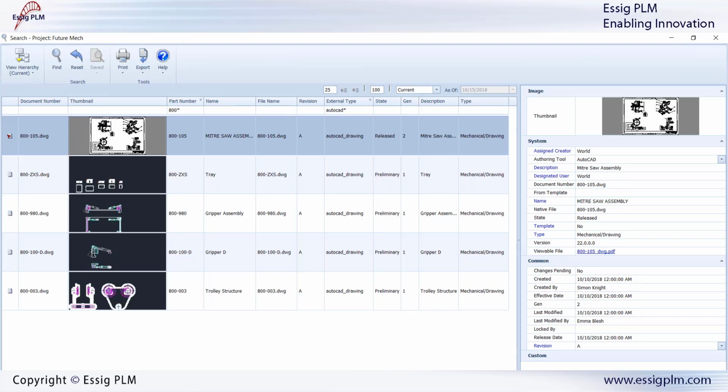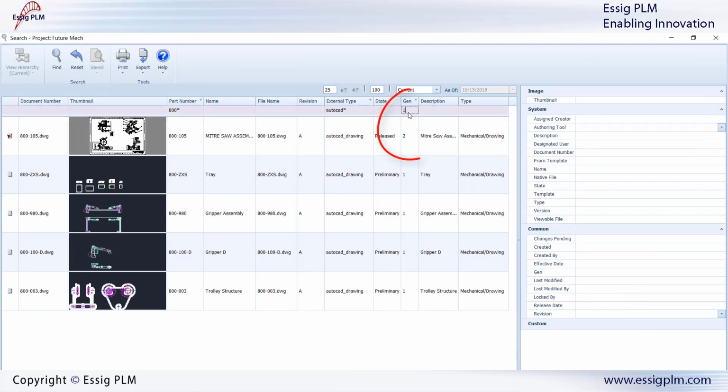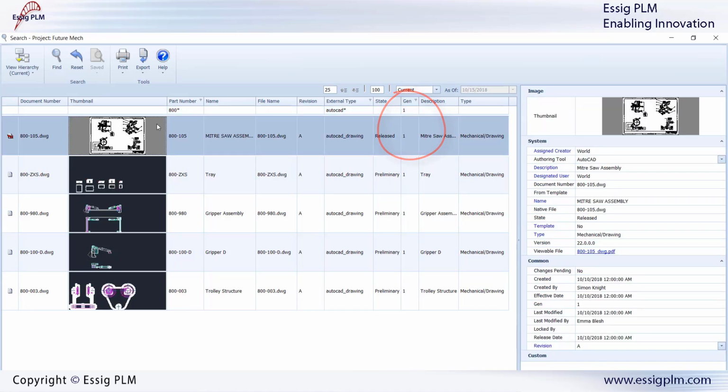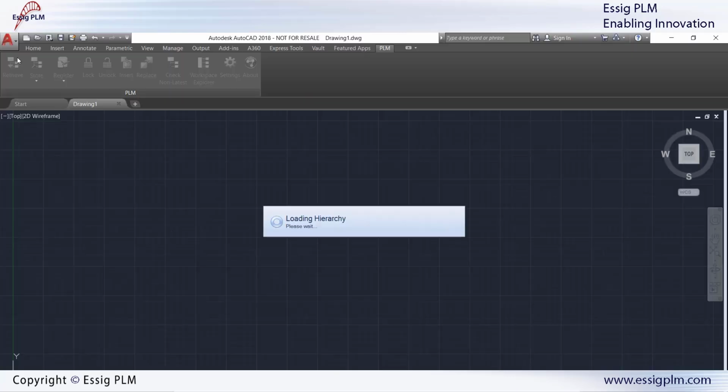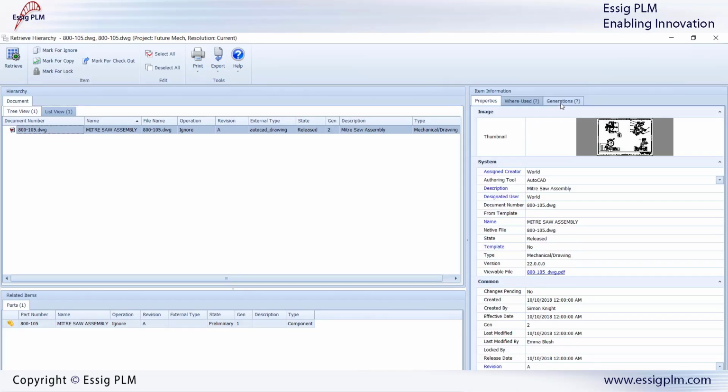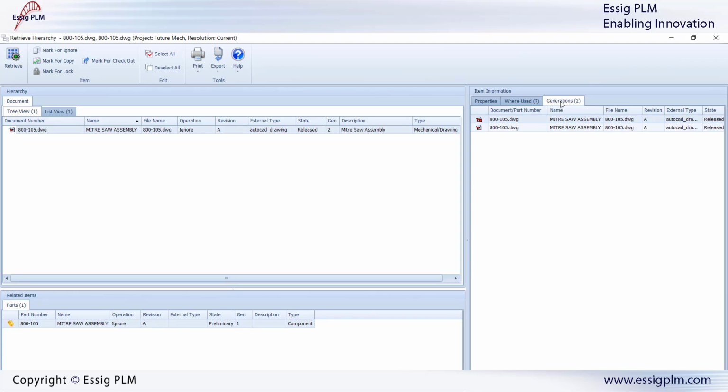to this icon. As the connector fully supports Aras Innovator generations, I could search for the other generations in the search options. As you can see here, the connector returns me the first generation. Notice that now the icon alerts me that this is no longer the latest generation. I will select the latest generation again and view it in the Hierarchy Explorer.